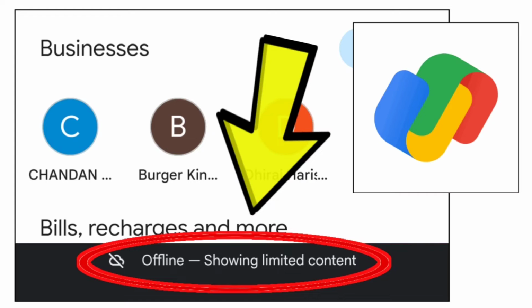How to fix Google Pay app offline, showing limited content error problem step-by-step detailed solution.